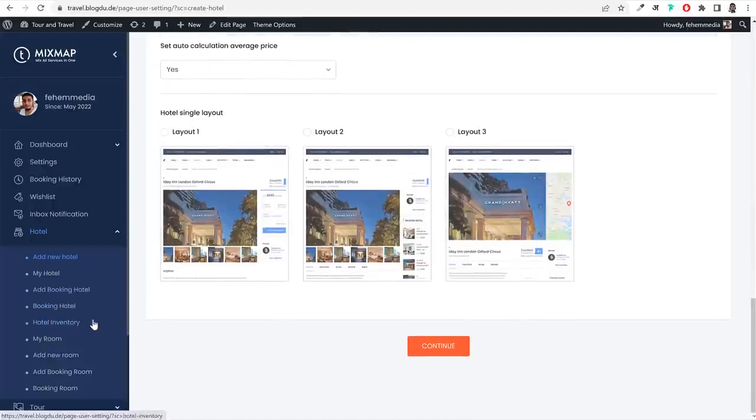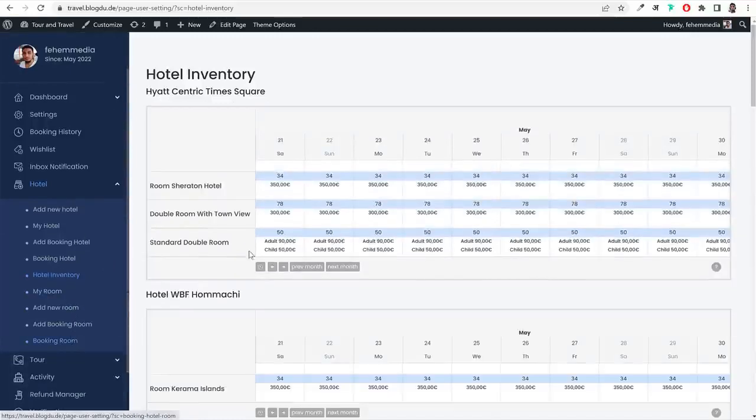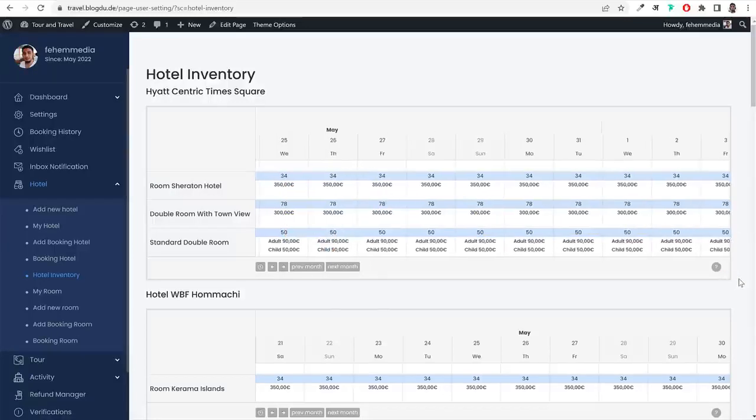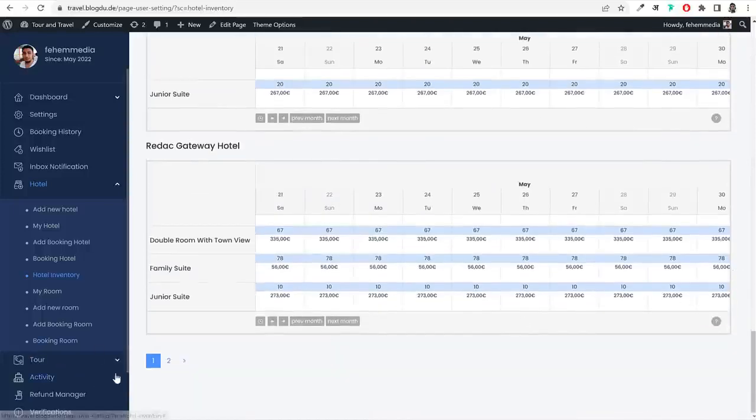They can also control the hotel booking. They can control the inventory. They can control everything from the front end. They can set the pricing, and if they hover over any date, for example in this particular hotel that they have added, they can see how many bookings or slots are left. They can see everything from here. So everything is done on the front end, and it is a very advanced website.